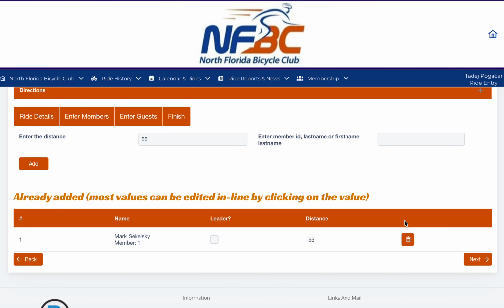Now, the list is pretty short because this is the test site. I'm the only person shown in that. Obviously, typically your list would be a little bit longer. I have the opportunity here to add people. You really shouldn't need to do that because people should have registered for the ride, but if for some reason they need to be added, you could do it at this window.